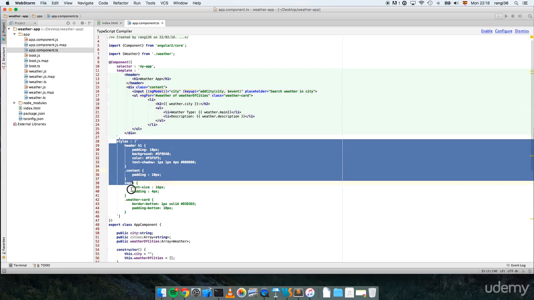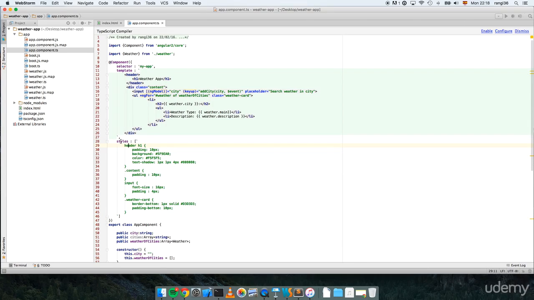So this is a way that we can apply CSS. Remember, we have inline CSS, or we can use styleUrls and point to an external CSS file, and that's also valid. So you can choose either of them.